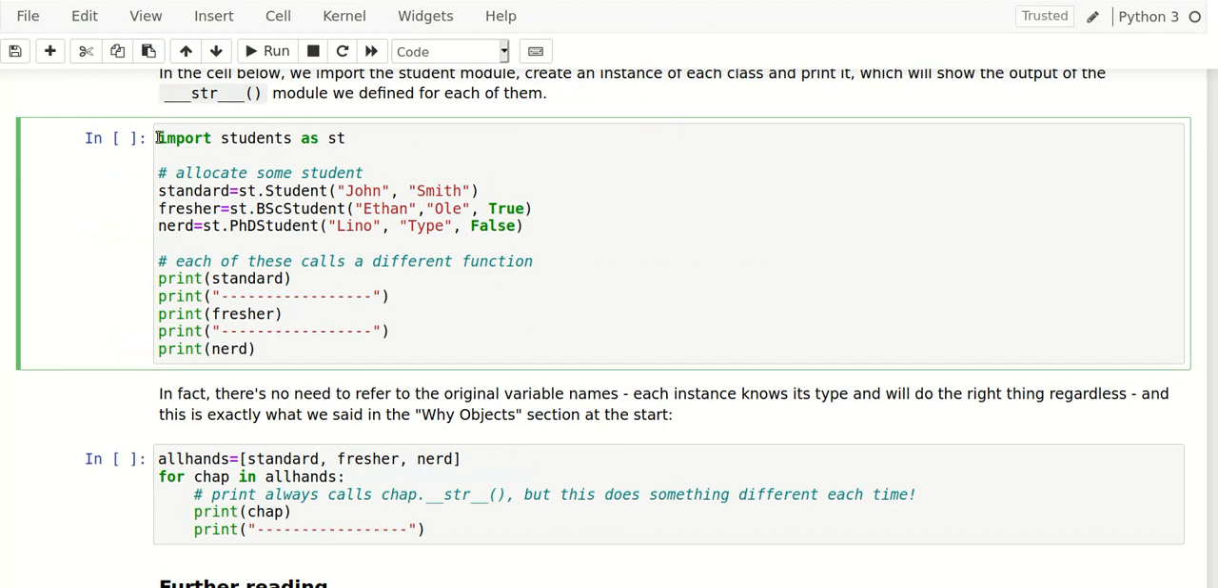So back to the main notebook. The first thing we want to do is import the class definitions from that students module, and we do that with an import statement. We rename the module as st for convenience. And now we create our students, but this time using the classes from the module. So standard is st.student John Smith, fresher is st.bsc student Ethan O, and nerd is the st.phd student.